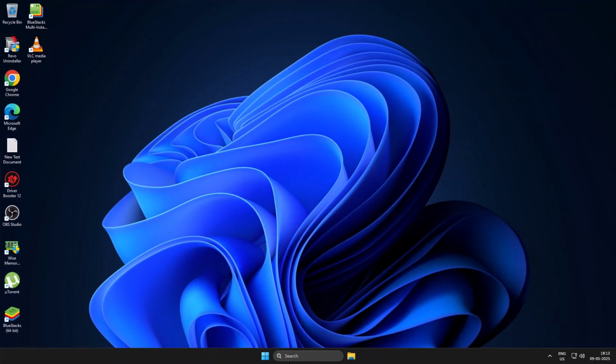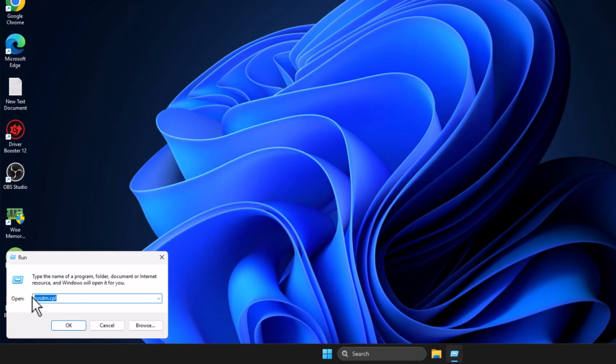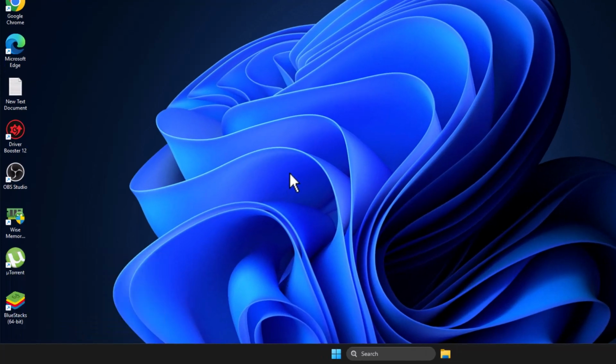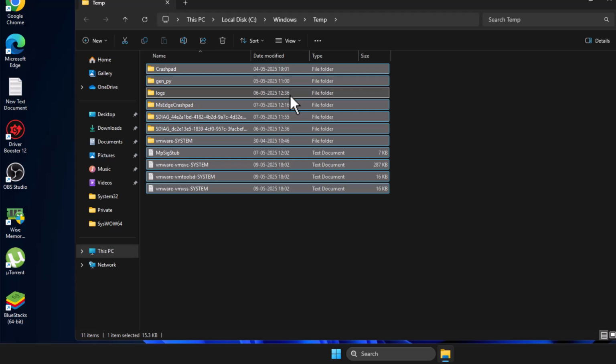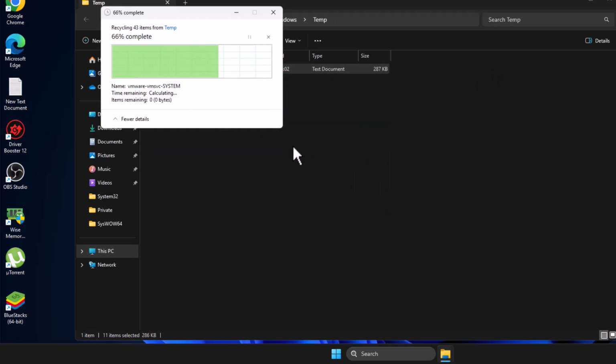Next up, you just need to go to the search menu and type run. Click on open. In the Run window, type temp and click on OK. Delete everything inside this folder. Select all items and select skip.